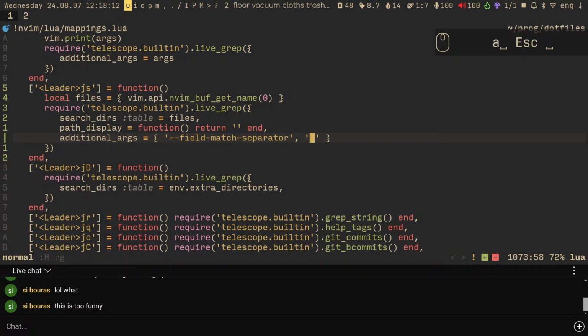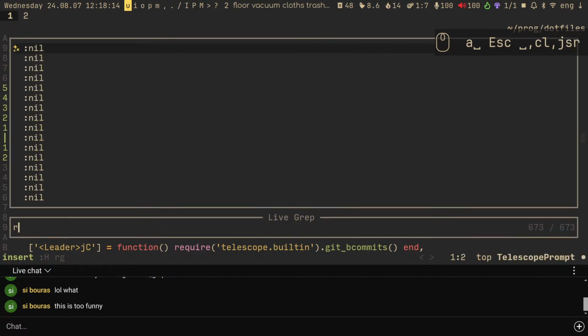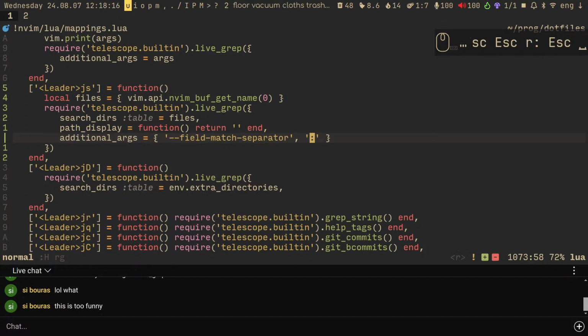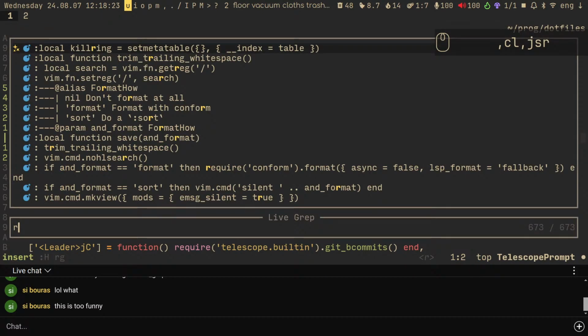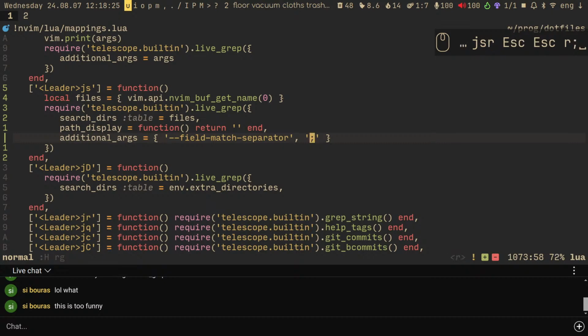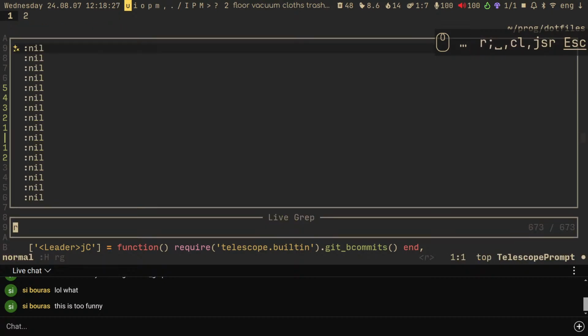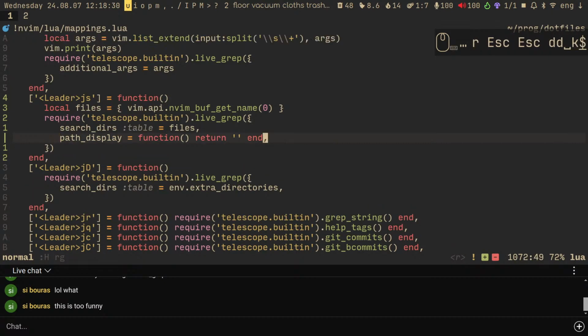I set it to a space. How about that? No? Really? But if I do it this way, I assume it will work. Yeah. If I set it to a different thing, it no longer works. So I guess Telescope relies on the colon to be a separator. Gotcha. But strangely, it does not rely on path display.